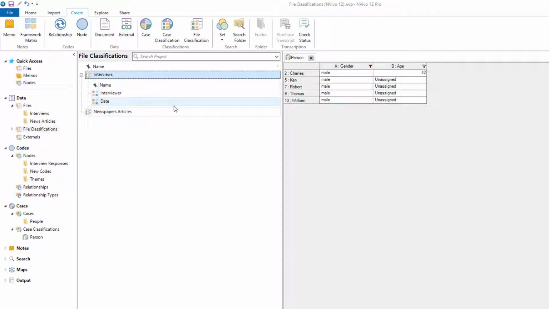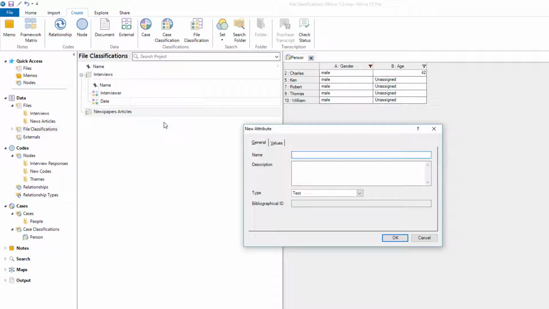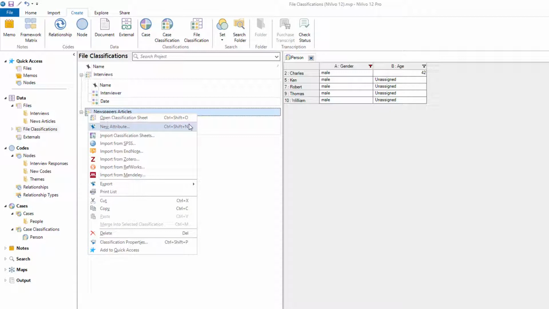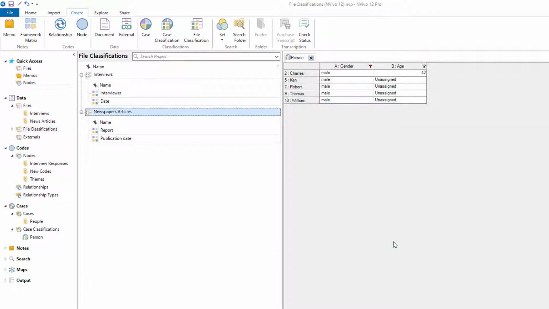I will now create an attribute for newspaper articles. I first select the newspaper articles classification type. Then right-click to choose New Attribute. I will name it Reporter, and the type is text. I will also create another one for publication date by once again right-clicking, New Attribute, naming it, choosing the type, and then clicking OK.